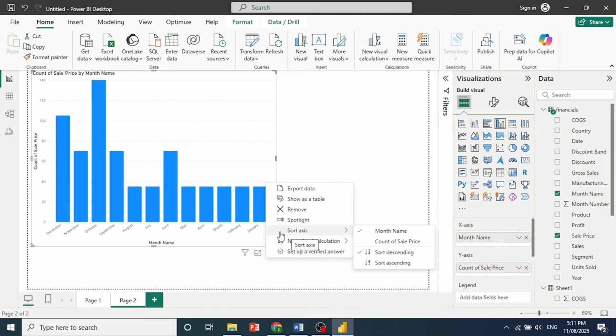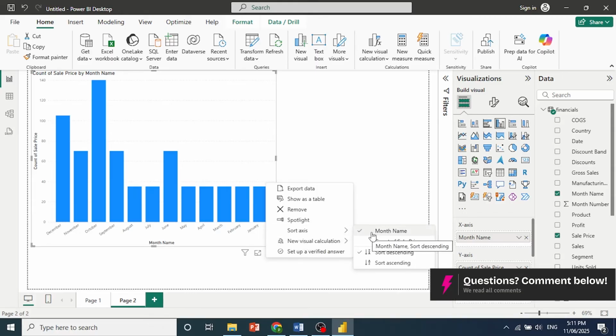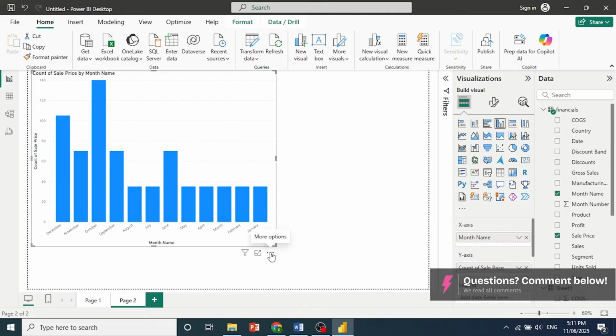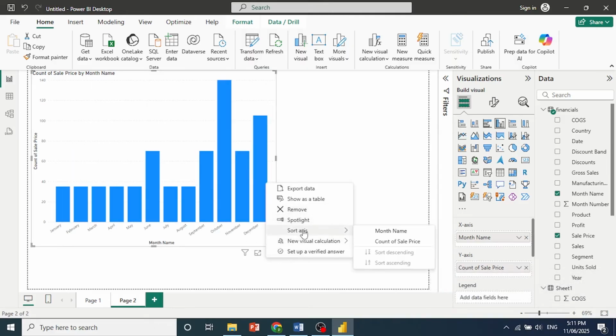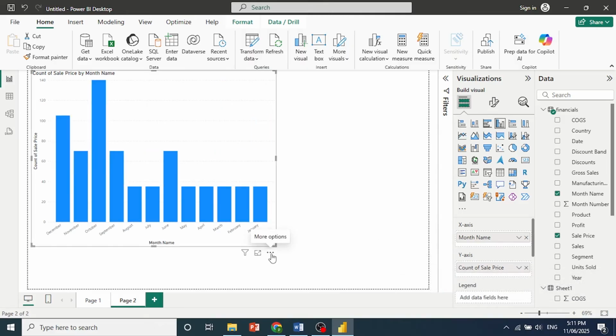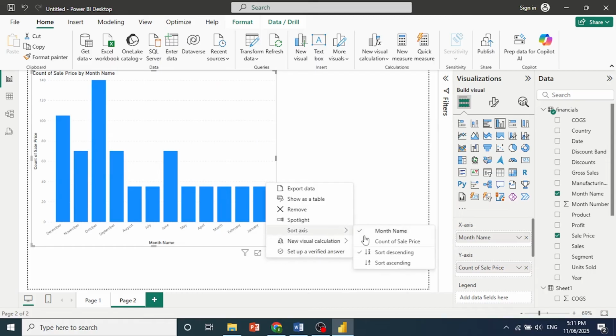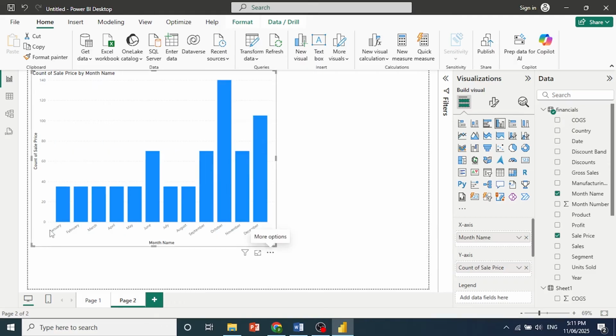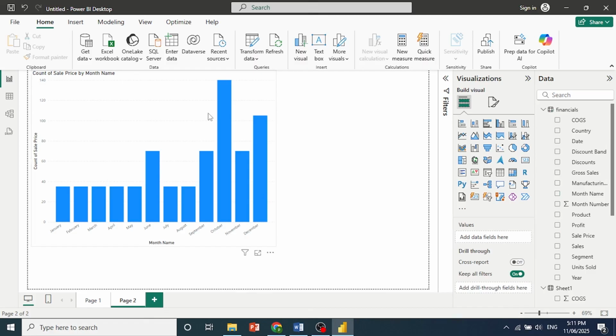And you see this sort axis. Now, if I hover over this, make sure you toggle on month name. Okay, if it's not toggled on, make sure you toggle that on. And you just need to set that to ascending, for example. Okay, click here, sort ascending. So we'll start from January going all the way to December, as you can see. And it's really that easy and simple.